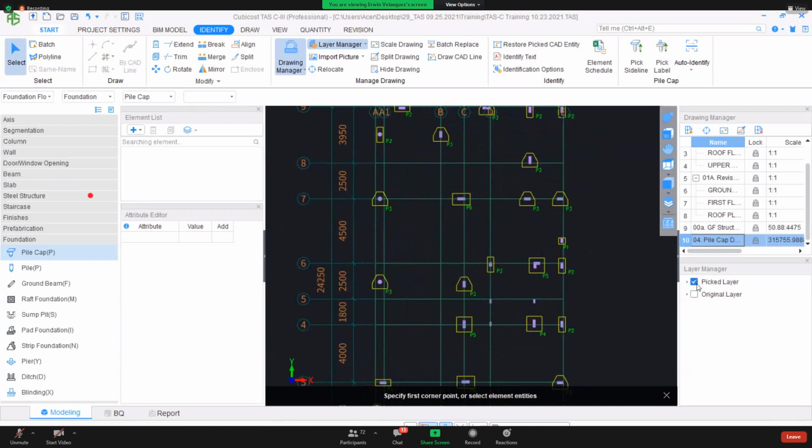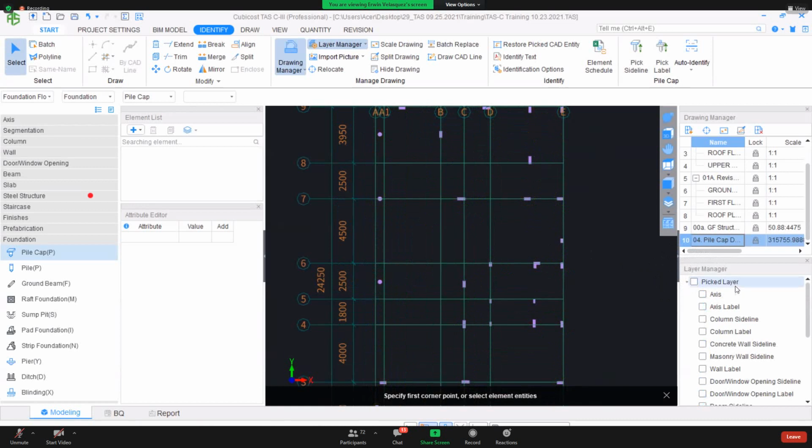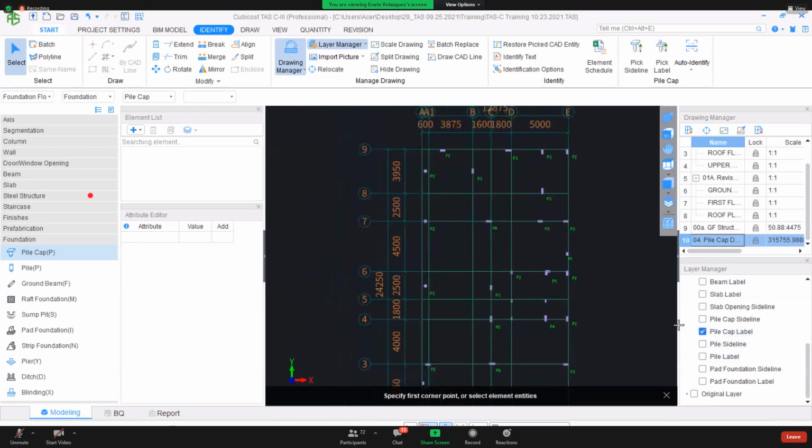You will expand the layer manager. Expand niyo po yung layer manager. Turn off the pick layer. Okay? And just find yung pile cap label. Pile cap label lang po. Kailangan niyo po i-filter lahat ng text regarding pile cap only. Okay? Oops. Check natin. Ito pala, pile cap label. Ayan. Pile cap label. So you just have to filter them out.